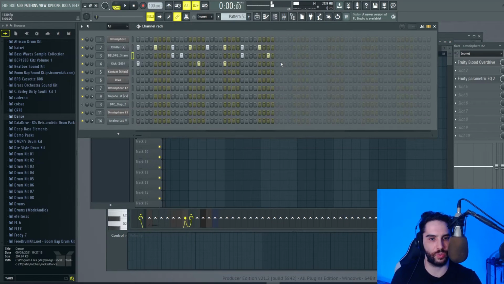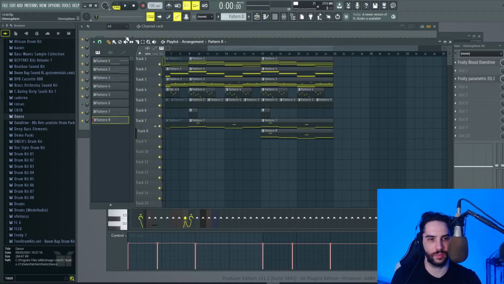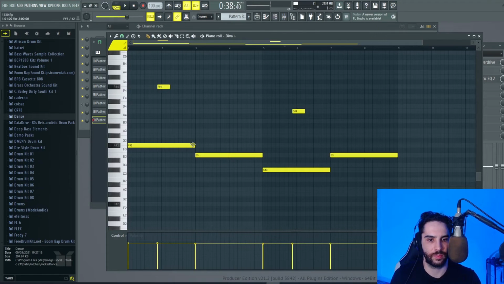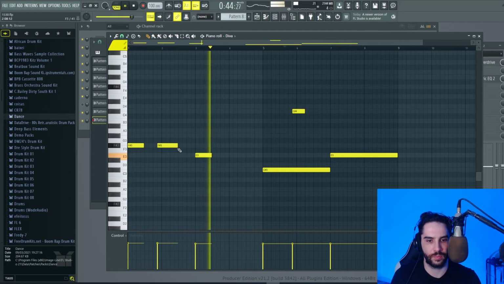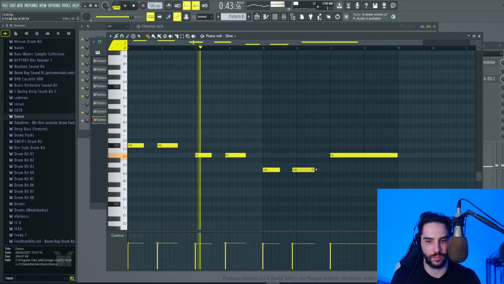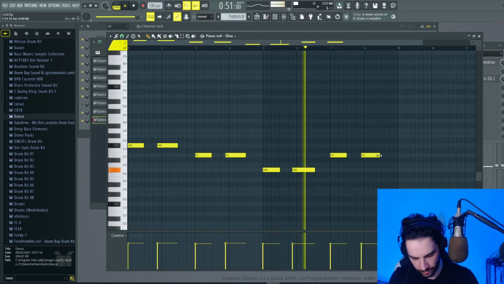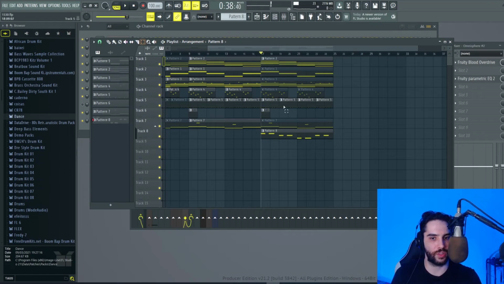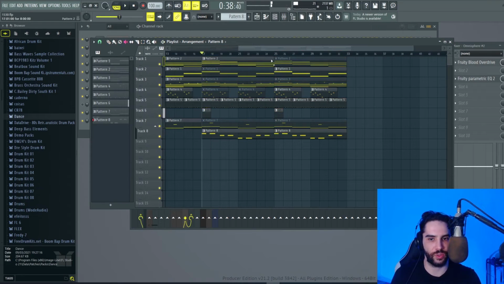Alright, so here is the chorus. I want to make a different bass for the verse. So right here is the verse. The first part of the verse will be something like this, and the other parts we're going to change a bit.